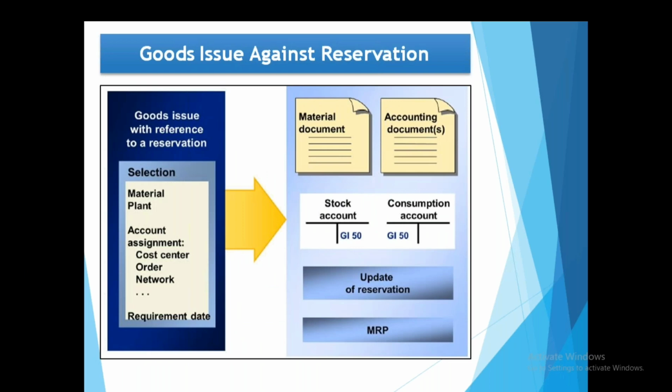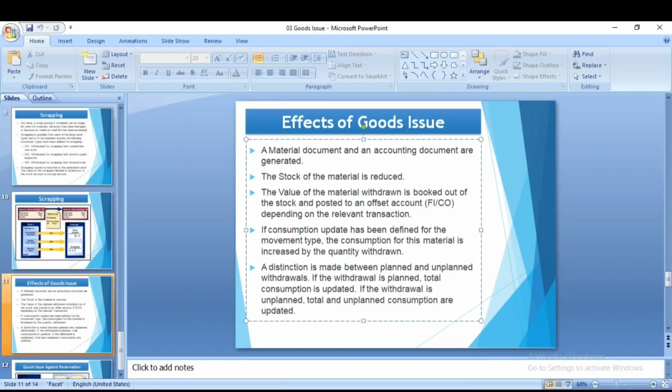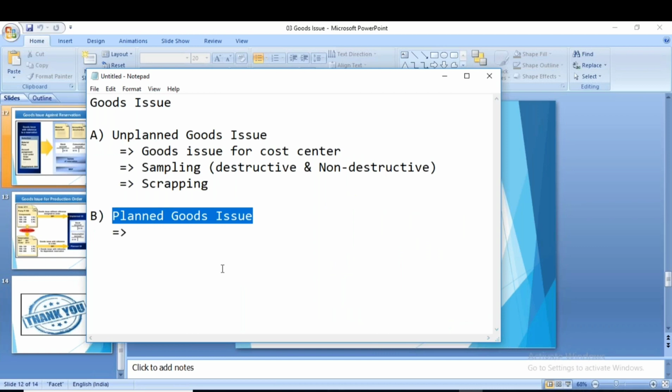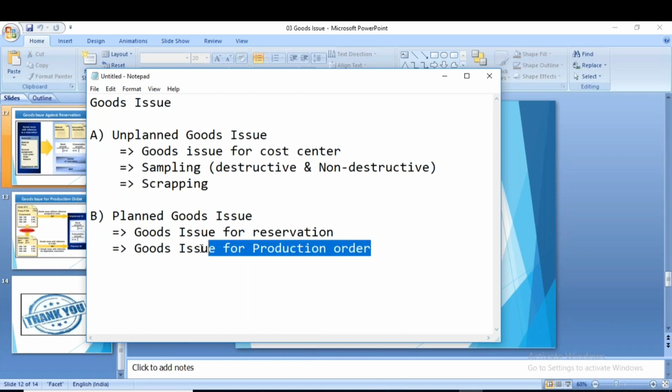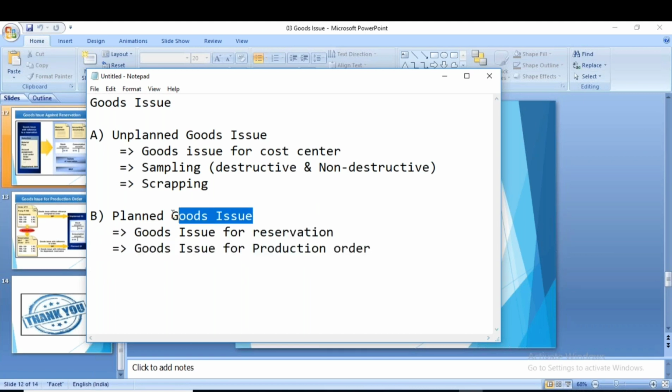Now we will start with planned goods issue. Planned goods issue means you already planned an issue, a consumption planned in advance. Accordingly, you will post the goods issue. One is goods issue against a reservation. Another one is goods issue for production order. So you have these two types of goods issues. These are the planned ones.